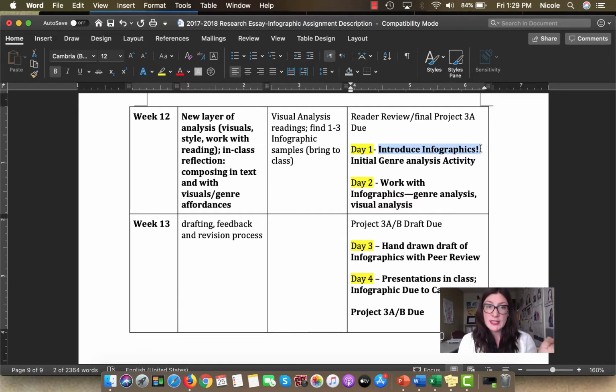So the question on day 1: what is an infographic? What is this genre? What are the main conventions? How do they look? What makes an infographic an infographic?